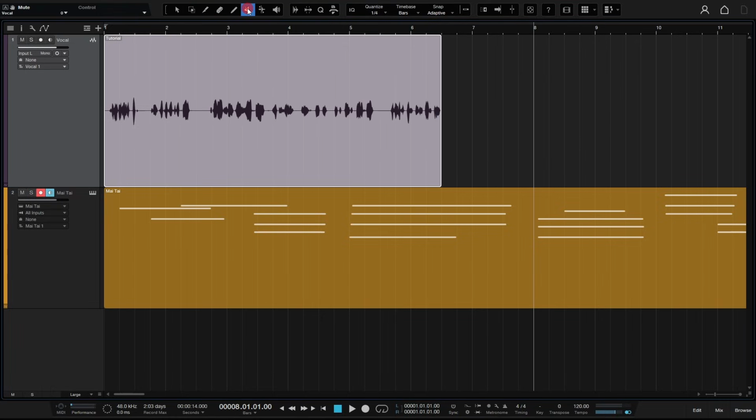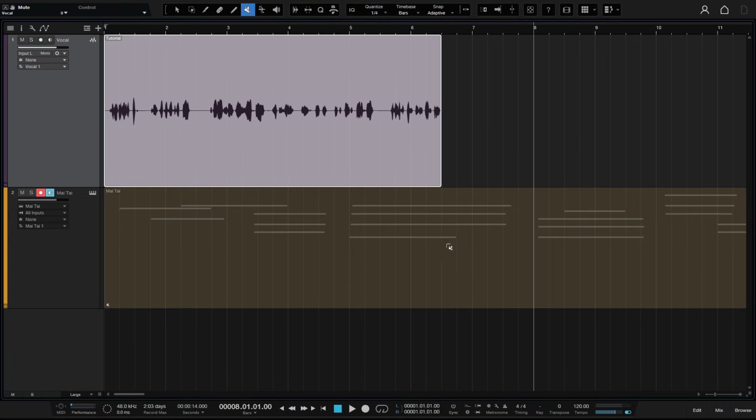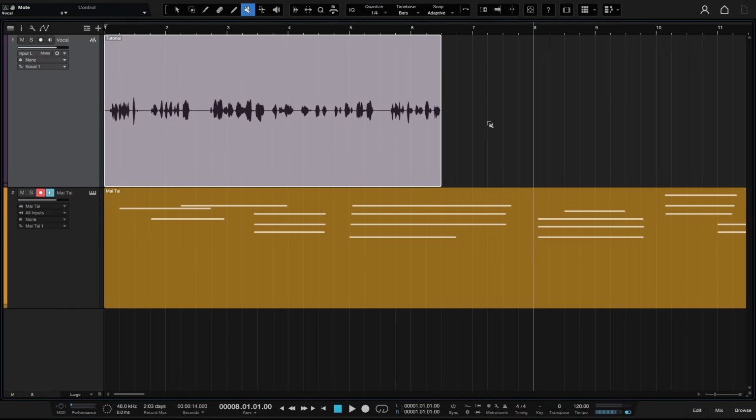We then have the mute tool, and we've already seen this. This is going to mute whatever we select. And we can just click again to toggle that on and off. We then have the bend tool, and this is going to add bend markers.